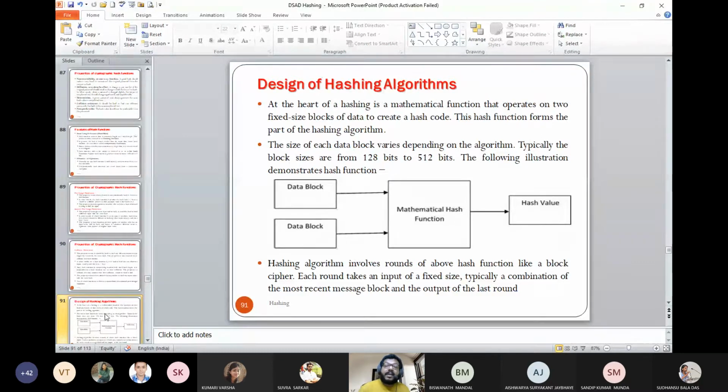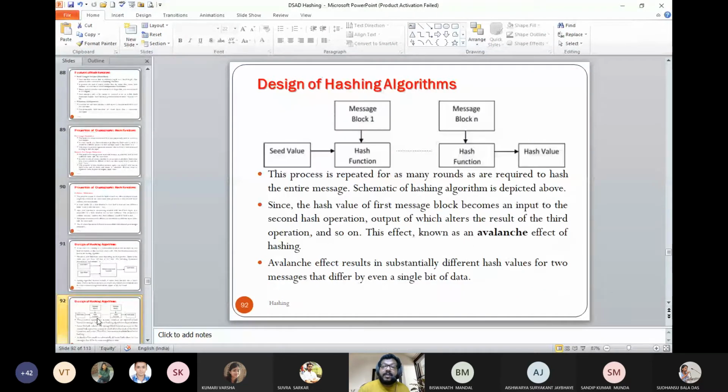So this is a typical design of a hashing algorithm, and you can have multiple such cascading systems so that it is more robust. This process is repeated in many rounds that are required to hash the entire message. Initially, you see this first one, there is a seed value. Just now I told you your password is to be translated. That comes from message block one.